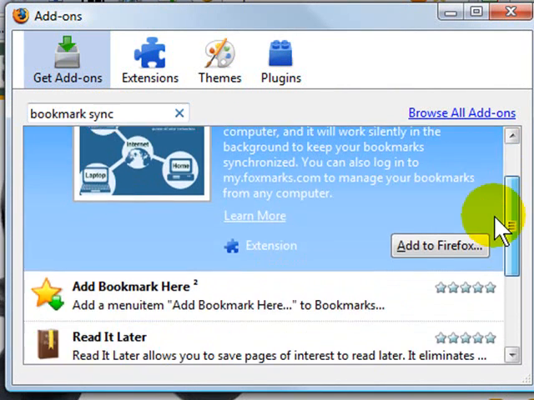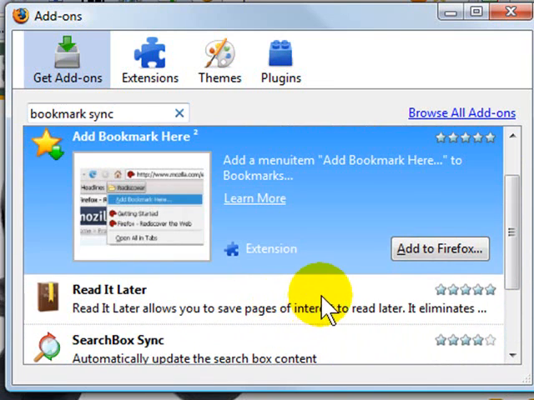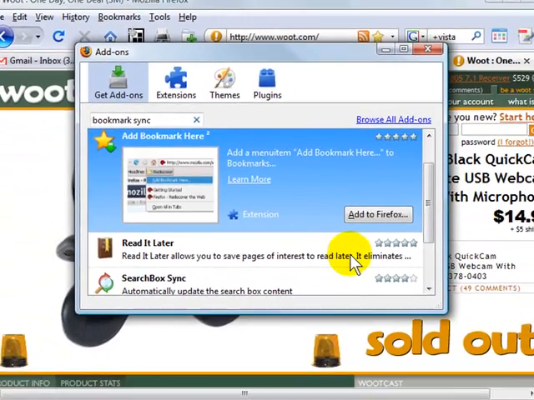I just searched for Bookmark Synchronizer, and they're all right there. I can click on each one to read a little bit more about it, and then add it directly to Firefox from this screen. So that's a big improvement, a little bit quicker as well.